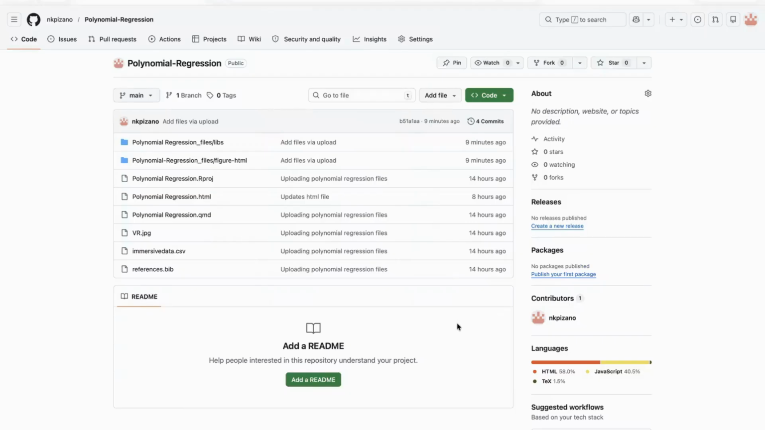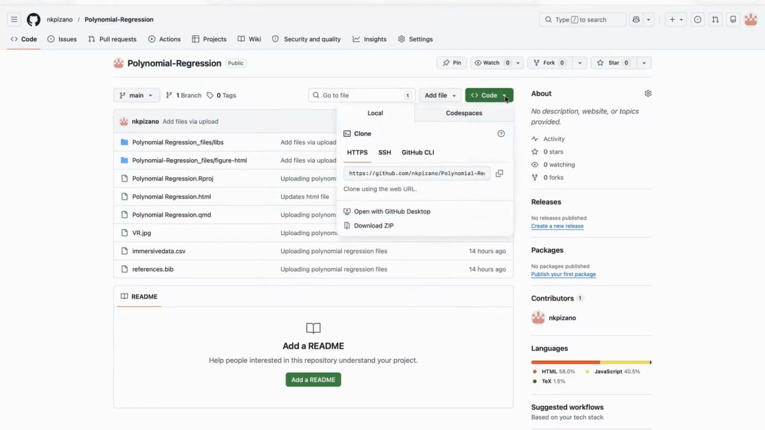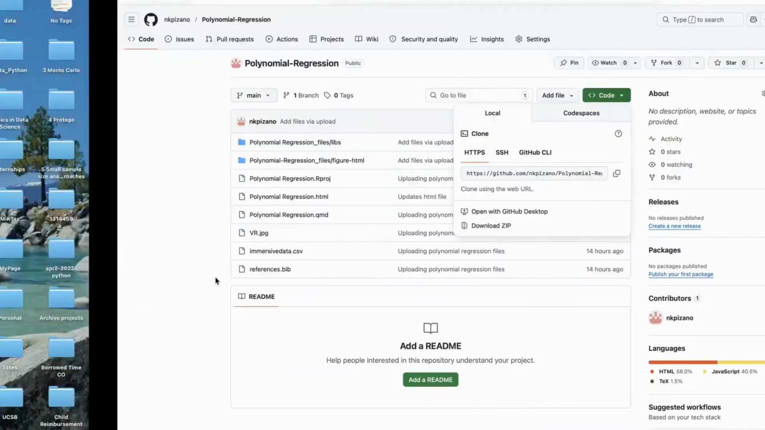All right, everyone, you should have all gotten the link to the polynomial regression GitHub. It is at nkpisano/polynomial-regression. Once you land on this page, please go ahead and select the green code button. When you do, a drop-down menu will fall. And then if you could please go to download zip. And this will download all the materials that you will need for today.